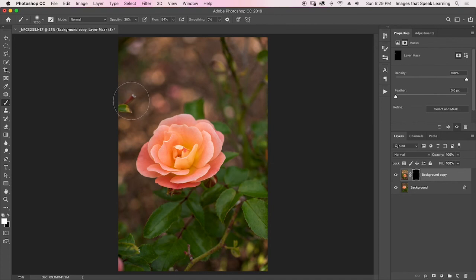I will now begin to paint on the mask to start the distraction removal process. What you need to understand at this point is that as I make brush strokes and paint with white on this black mask, I will be revealing the portion of the top image in the areas that I will paint. And what I am revealing from the top layer will be masking the distraction on the layer below.